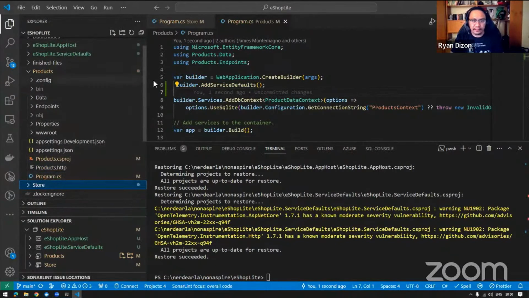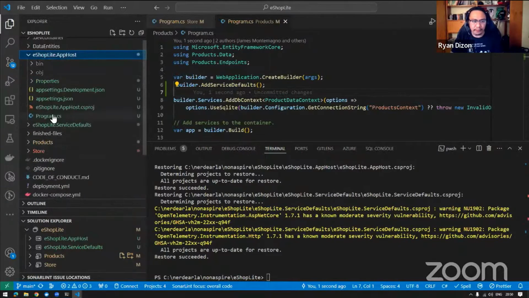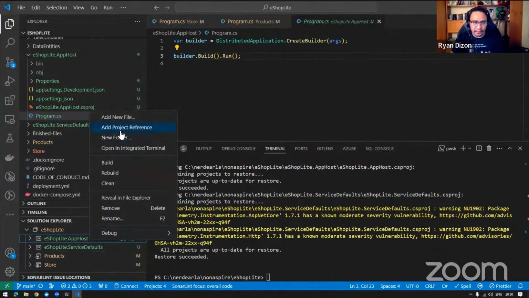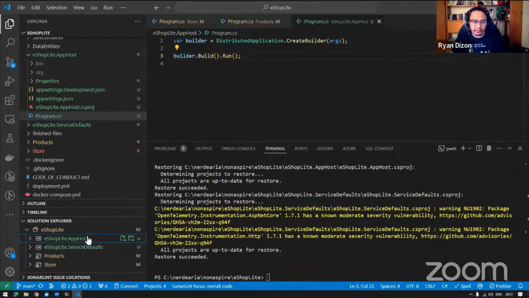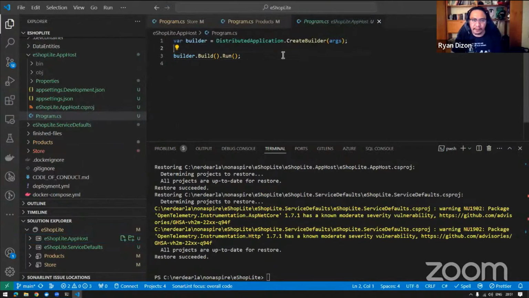Okay. Next, you need to go to the app host because you need to update this file to see the different services inside your solution. And in order for you to do that, you need to, of course, add the project reference for the product and the store. Let's do that. Then you can do this now.